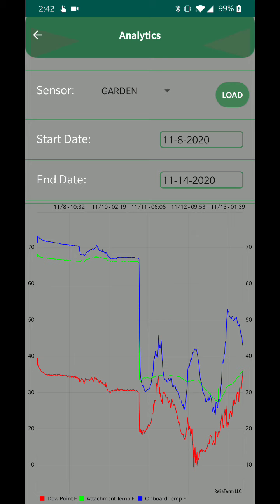So there it is. You have three lines. One is the dew point, in this case red. The attachment temperature, which is the attachment module, is in green, and the onboard temperature is in blue. Now you think, whoa, I can't really analyze this, but you can.